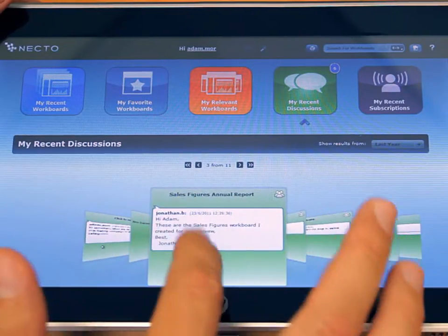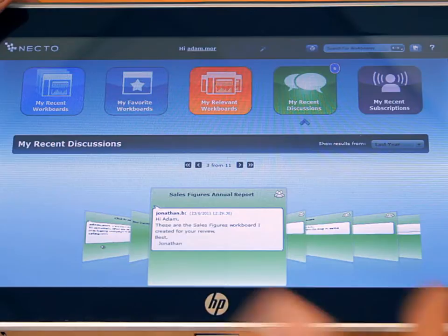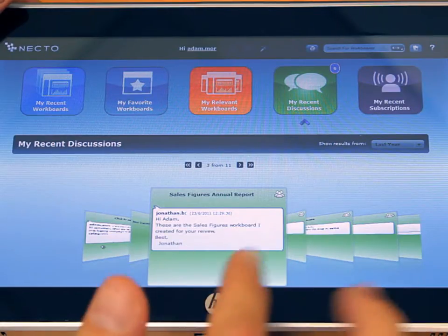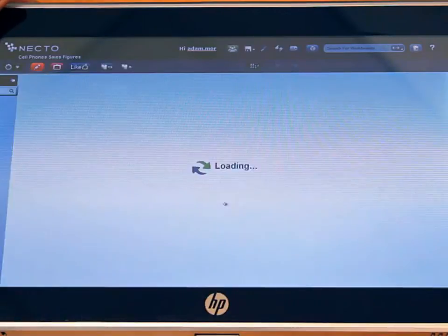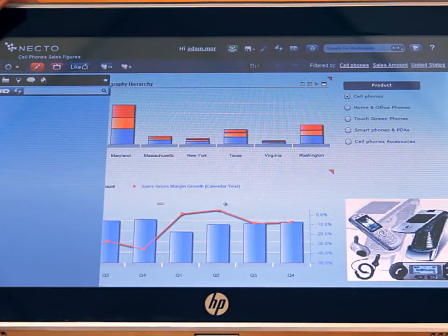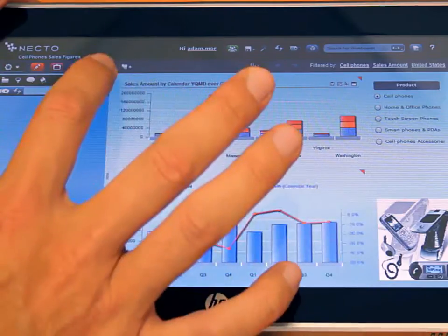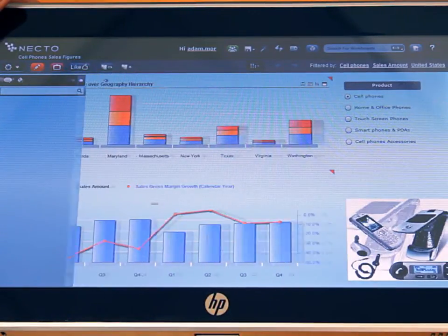Okay, I can see a discussion over here from Jonathan saying, "Hey Adam, these are the sales figures workboard I created for your review." And then I can just double click on this, and it will open the workboard in question that he created, with the discussion on the side.